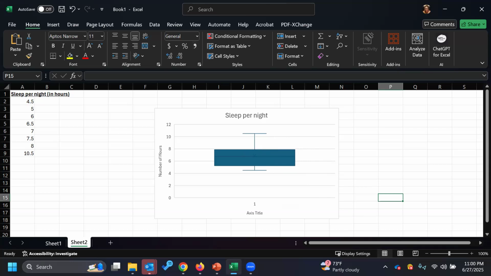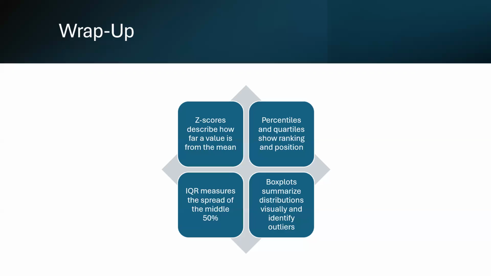Okay, so to summarize, z-scores tell us how far a value is from the mean. It's useful for comparison. Percentiles and quartiles rank values and divide data into segments. The IQR measures the spread of the middle 50%. Box plots give a visual summary and flag outliers. Together, these tools let us see how individual data points stand out or fit in, and help us to compare people, performances, or outcomes across many settings.